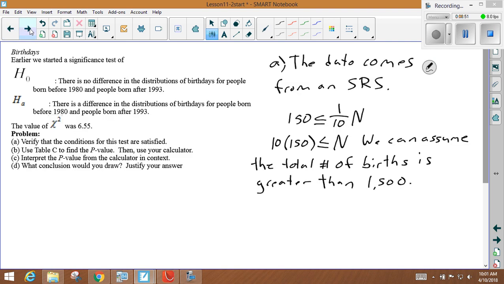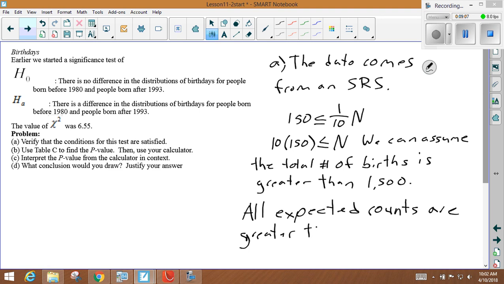Okay? But I said that, and now I'm just going to write all expected counts are greater than 5. And just to cover myself, I'm going to put C table. Okay? I just feel bad about writing something down that I told you not to write down and then calling it good, right? It's all in the table. Okay, boom, A is done.